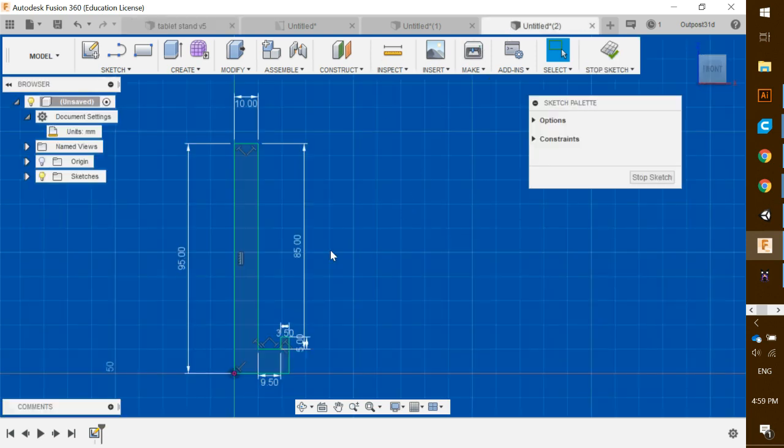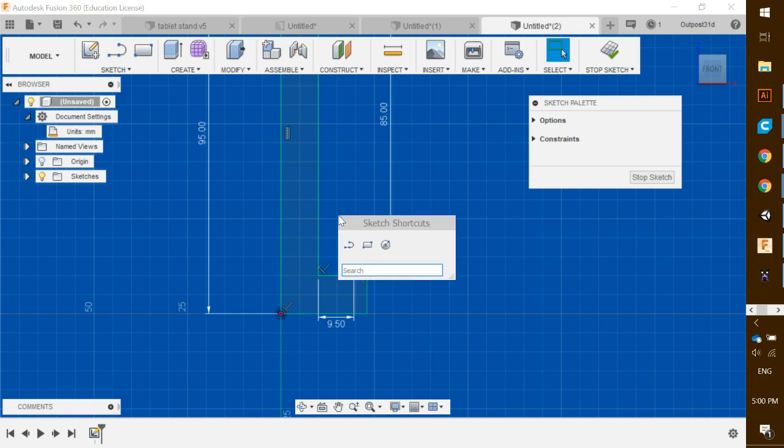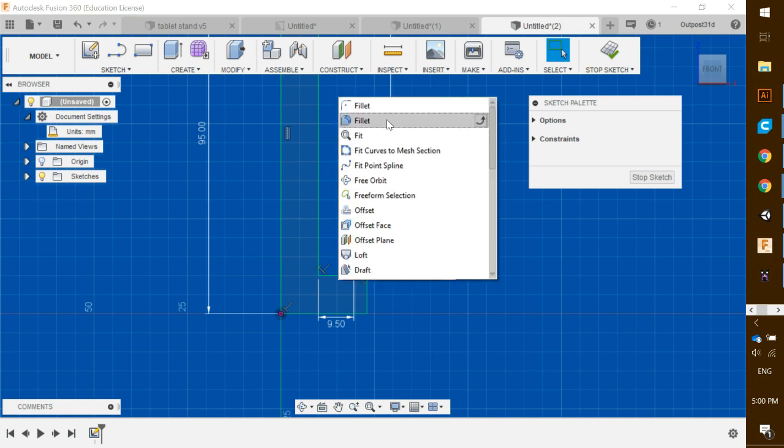Okay, we're almost done. What we're going to do is round these edges out here. So we're going to use the fillet command to do that. So I'm going to hit S on my keyboard, which is the search, and I'm going to hit F. You can see there are two different fillets. So I'm going to use the sketch one, which is this one right here.